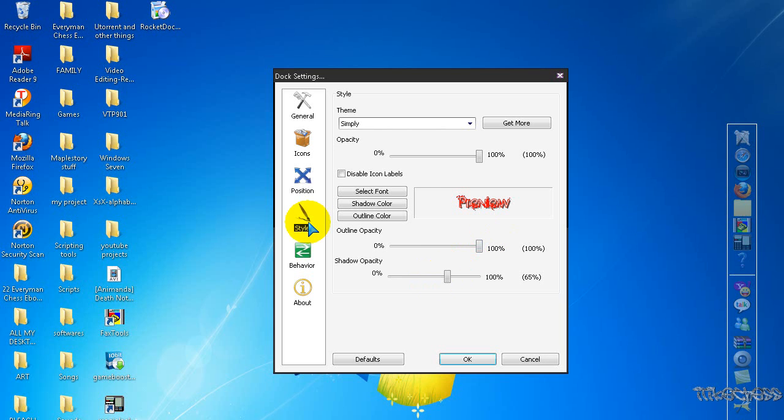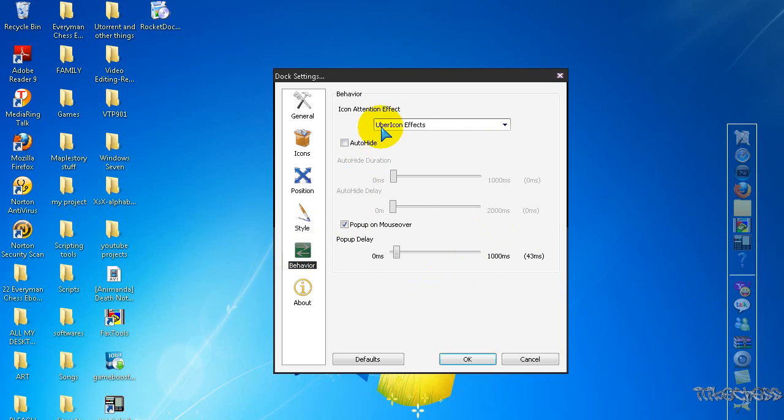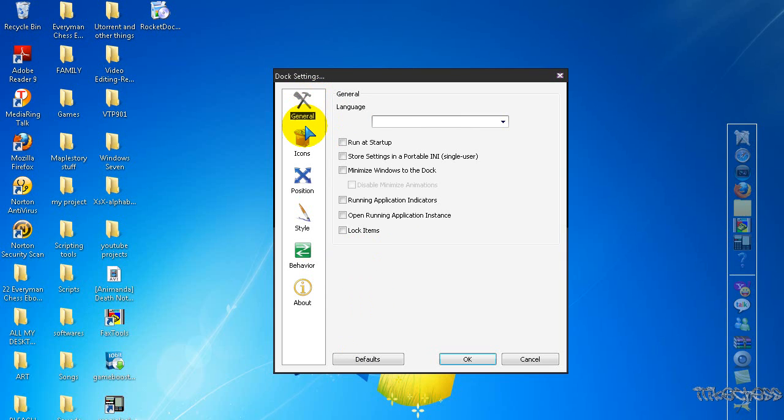Okay, now we're going to head over to behavior. Now behavior is basically, do you want the dock to hide and stuff like that. So let's say we put this here. Now you'll notice the difference afterwards. And that's basically it.